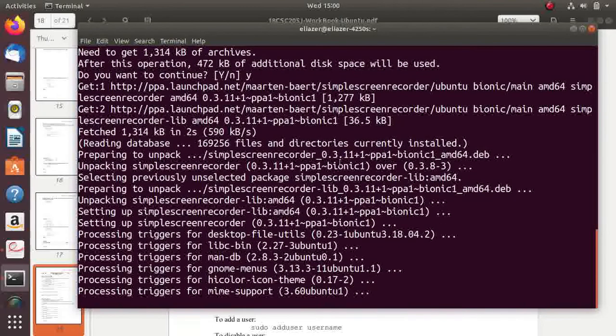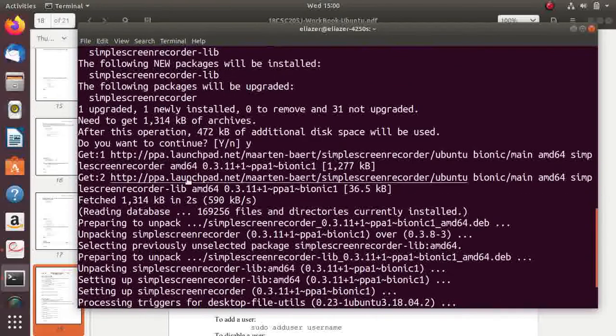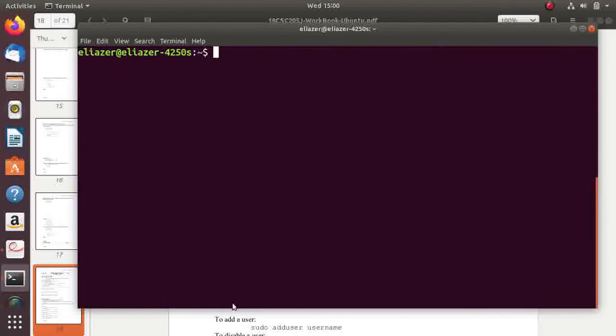Actually, I am using this simple screen recorder for recording this video. I don't know whether it is disturbed by this installation. It is already installed. Why is it installing again? I don't know, it has to display an error message that the package is already installed, but it is not displaying. It is installing again. I think the latest upgrade may be installed. Okay, installation is over. Clear the screen.